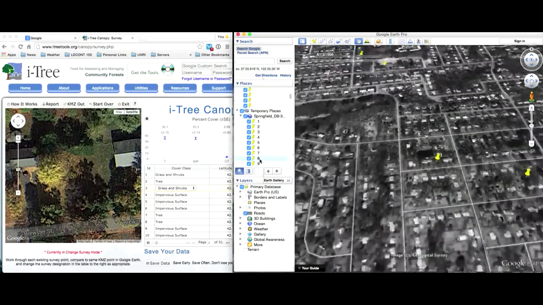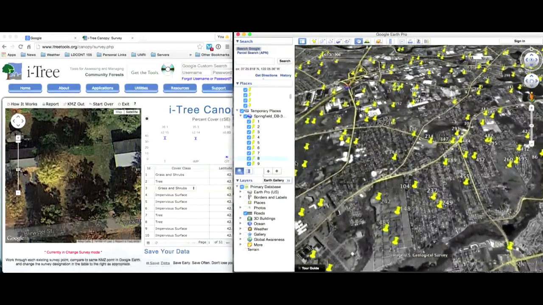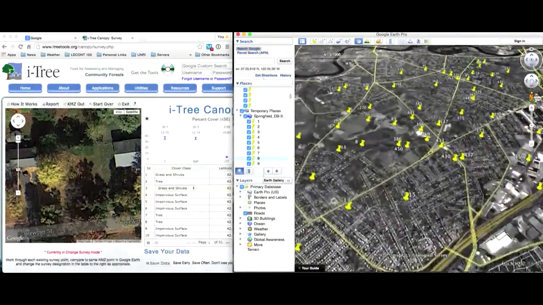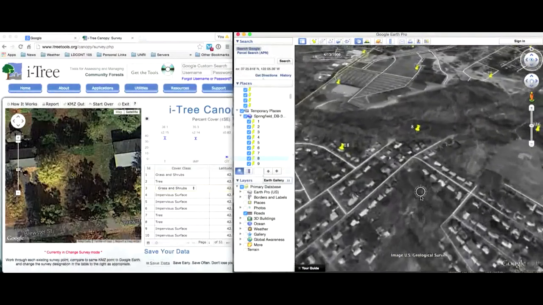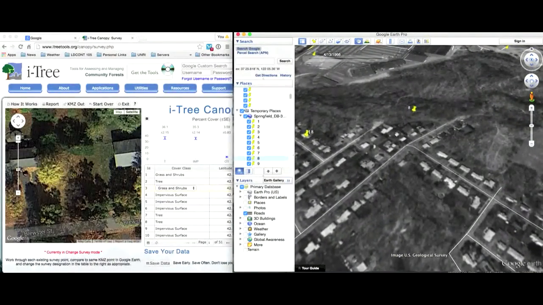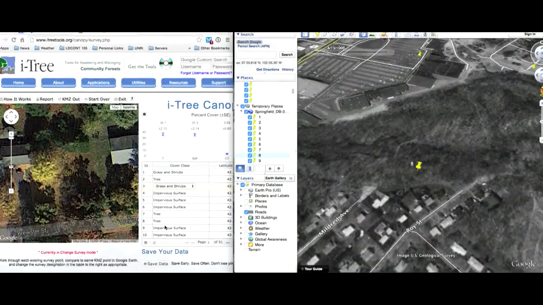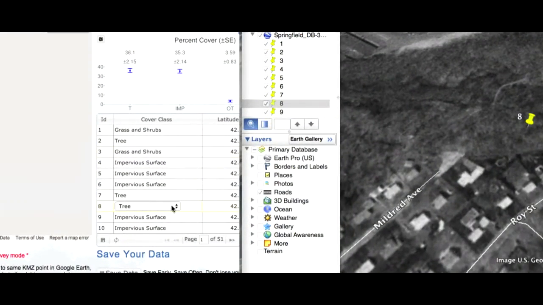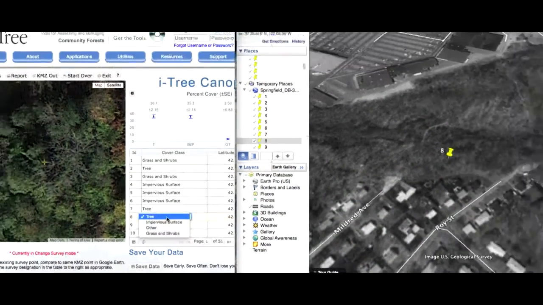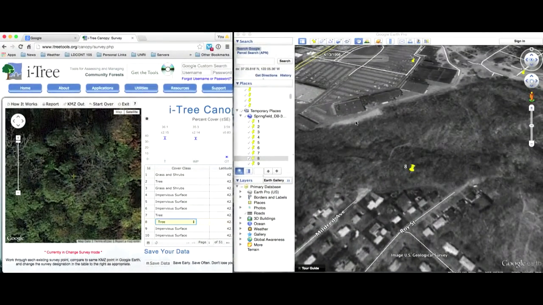So let's just try one more. We'll go to tree number 8, and we're going to look and see where that takes us. So we fly over, and you can see this takes us right into what looks like a wetland area with some trees and shrubs. So we're going to go over to tree number 8, and we'll classify that as a tree. The idea is you're going to be able to look at both sides of the screen at the same time.